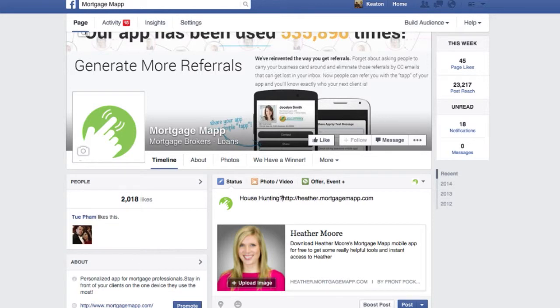Once again, include something in your post to spark interest in the app, why someone would want to download it. Maybe something like, house hunting? Download my free mortgage app to run payment scenarios while you're out touring homes. Or, wondering if you should refinance? Download my free mortgage app. You can contact me directly by phone, email, or text. I would love to answer your questions.